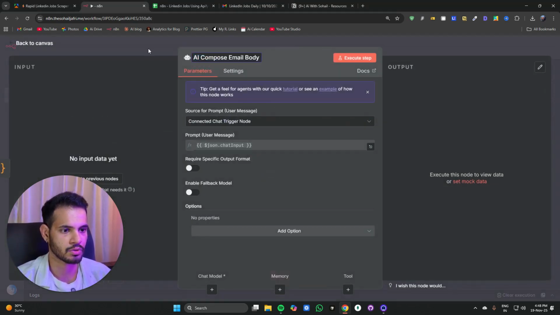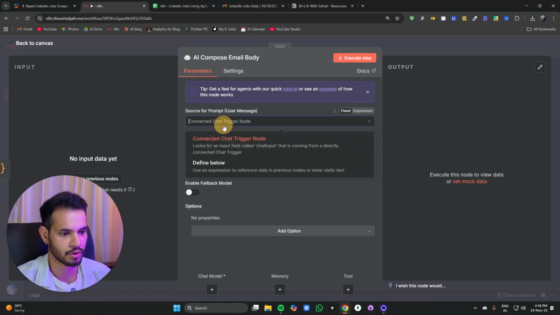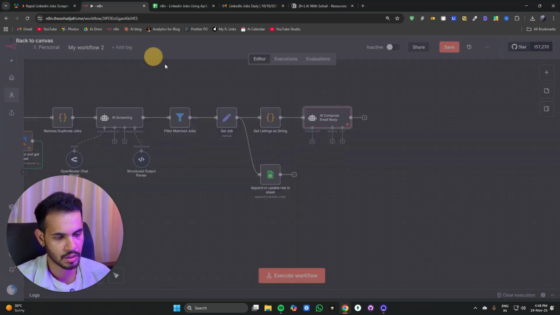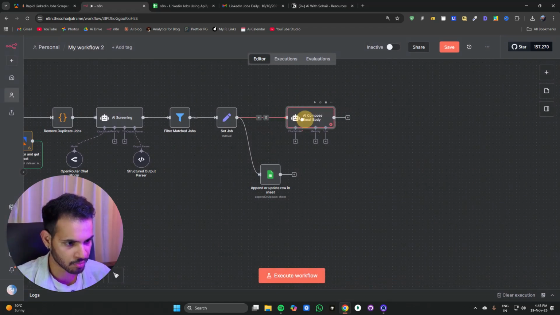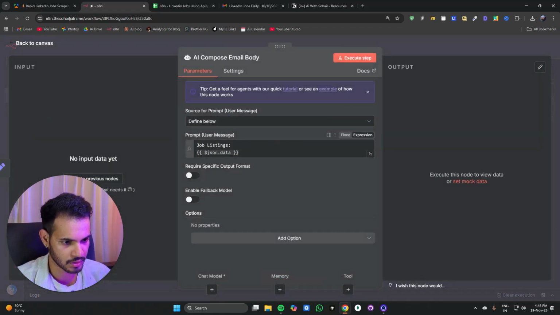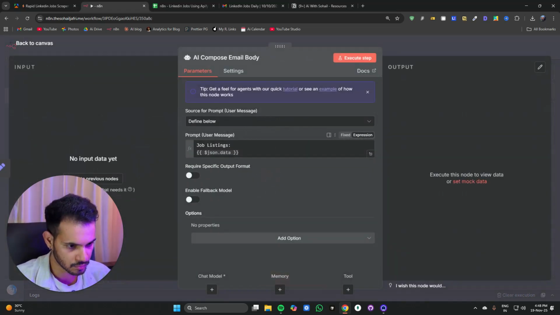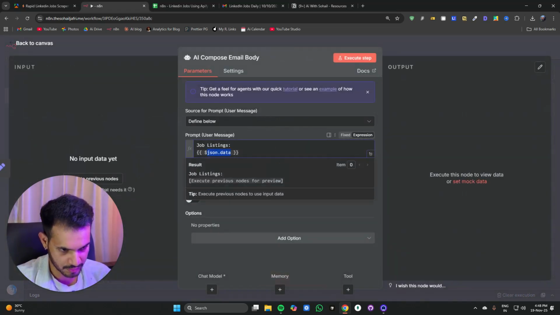And I will ask it to compose a body for our job listing defined below. Job listing will be this. I think I could optimize this and remove this part entirely and use this directly, but let's see how that can be done. So I need the data of items, so it will be something like this.